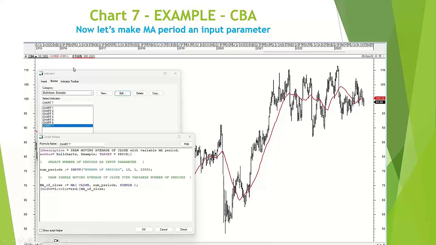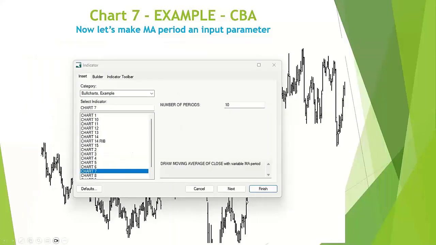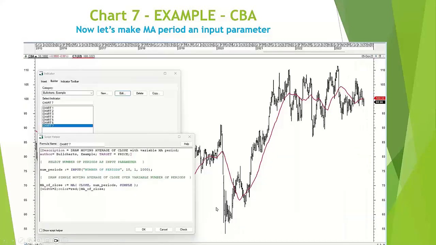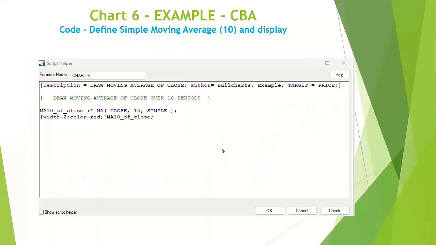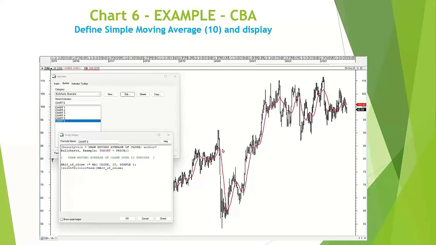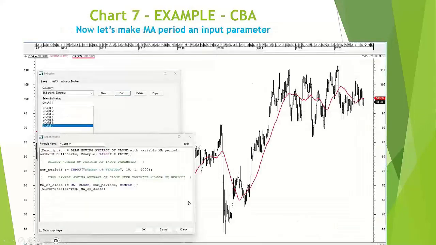And when you run the indicator, this is chart number 7 indicator, C7. It has a 22 in there. That says I've actually chosen to run this indicator with 22 as the parameter value. And that is the 22 simple moving average of that CBA chart. If you go back, that's the 10, because we put 10 in there as an explicit parameter. And that's the 22.